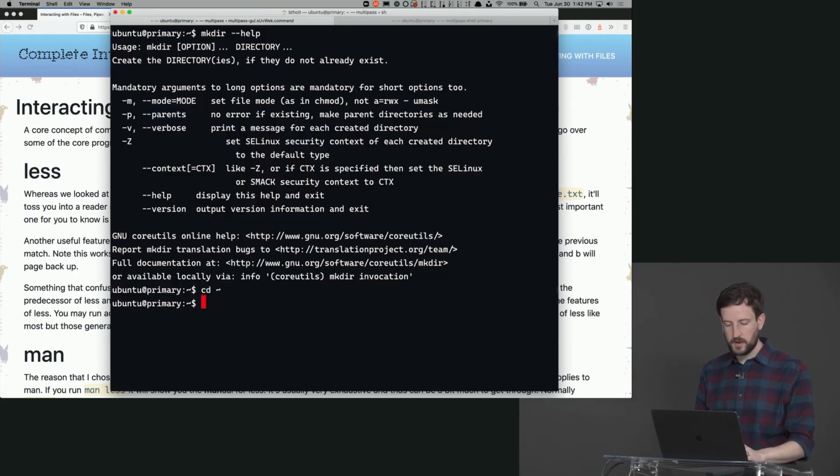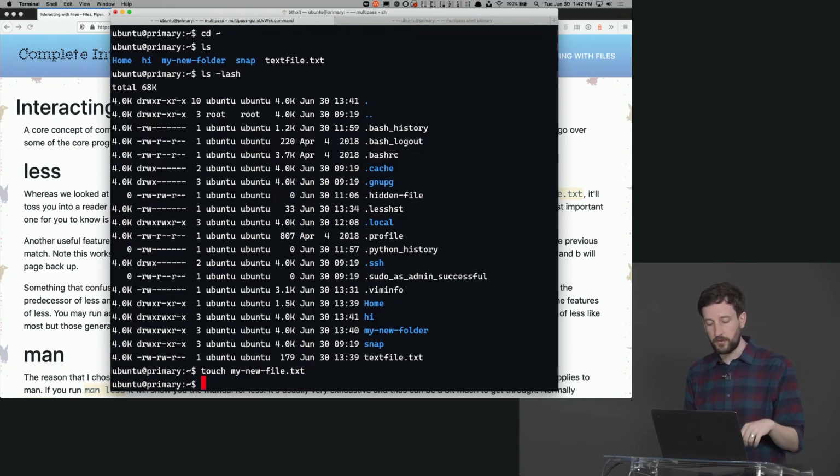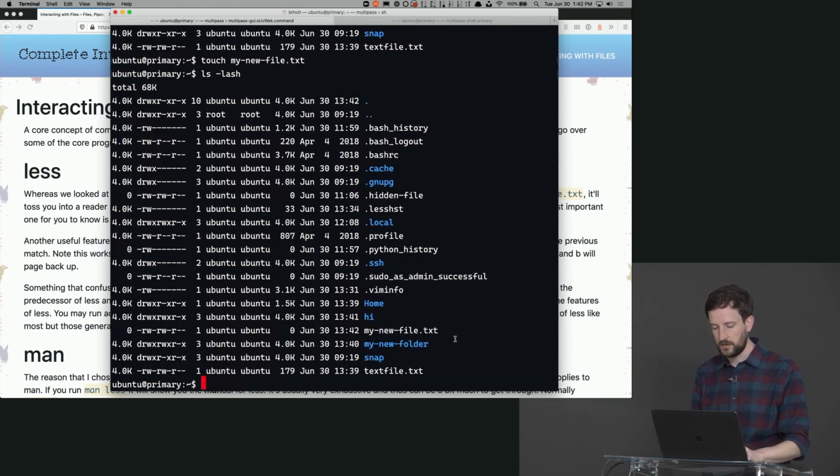So let's talk about touch. This is everything I have in this directory. I'm going to say touch my new file .txt, and what touch does is if the file doesn't exist, it creates it. So if I go in here and look now, you can see I have my new file, and this was created at 1342 right there, right? Now if the file already exists, it updates its last modified time.